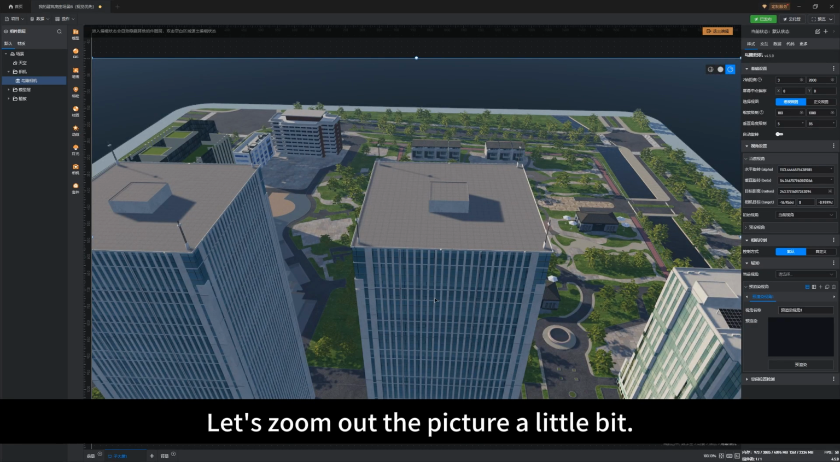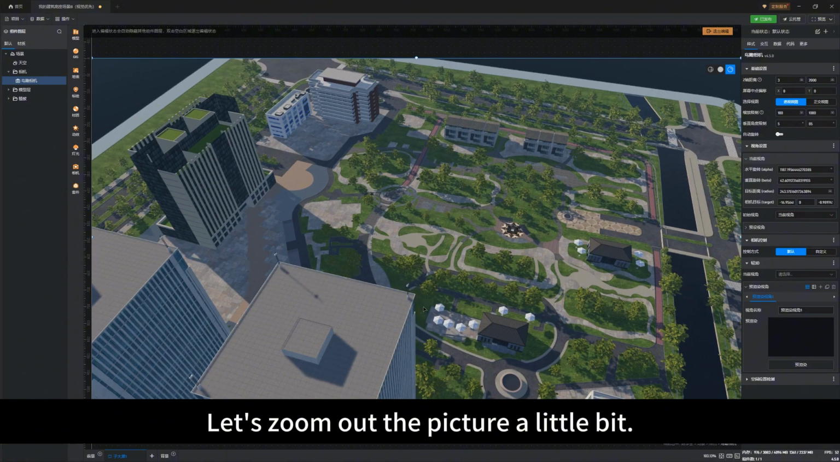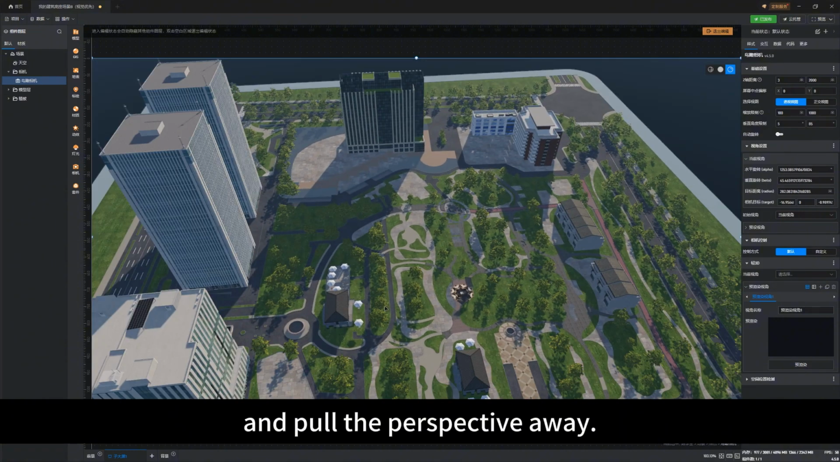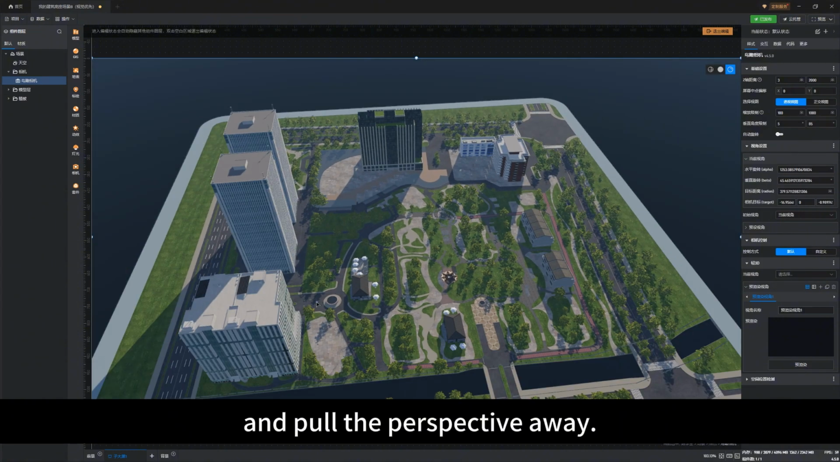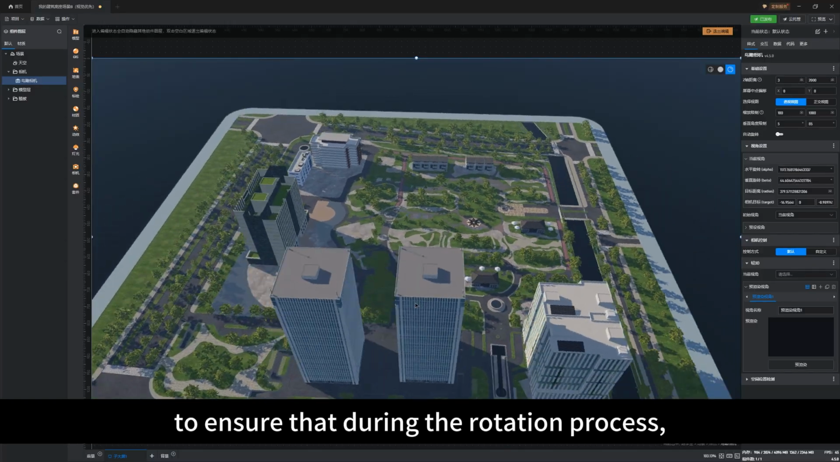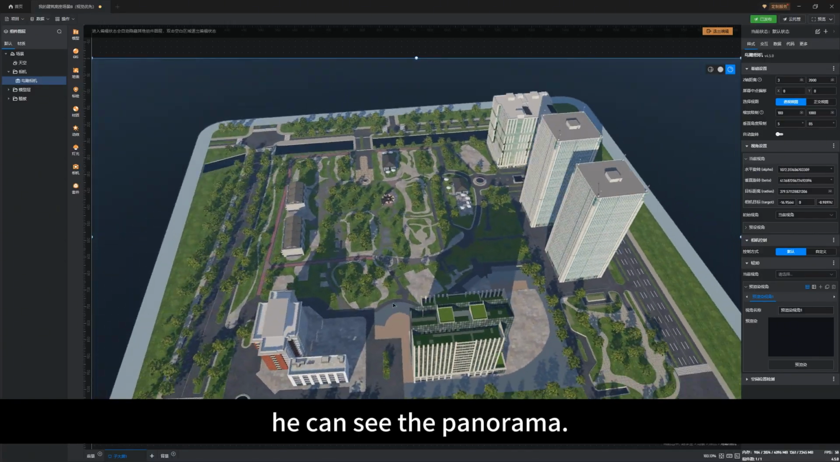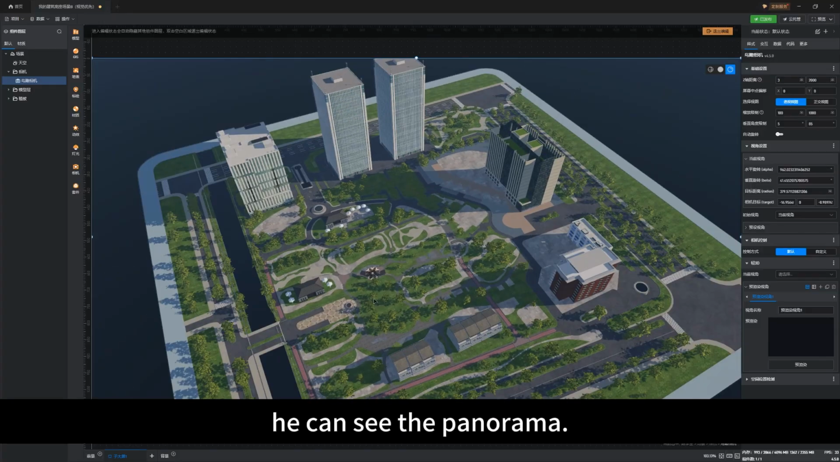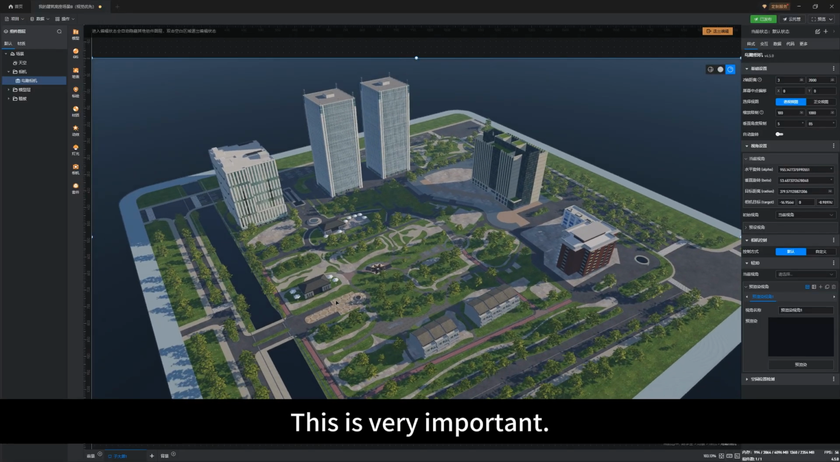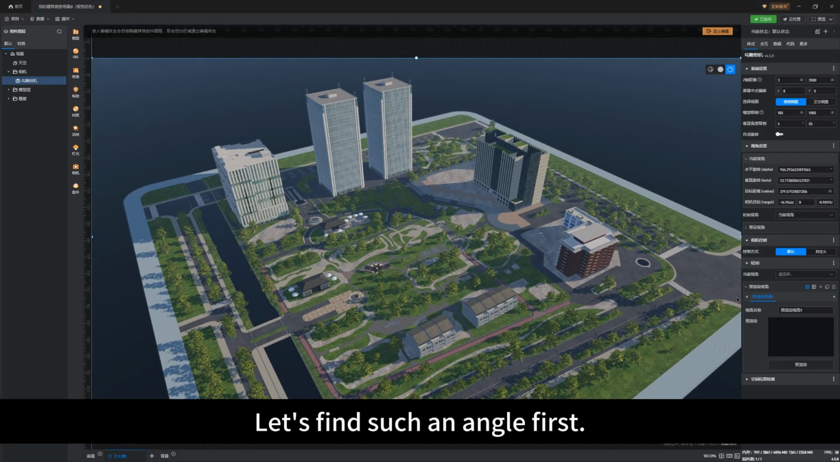Let's zoom out the picture a little bit and pull the perspective away to ensure that during the rotation process, he can see the panorama. This is very important. Let's find such an angle first. After finding it, we click Preview here.